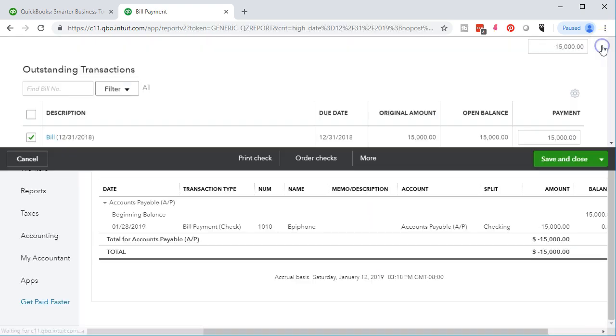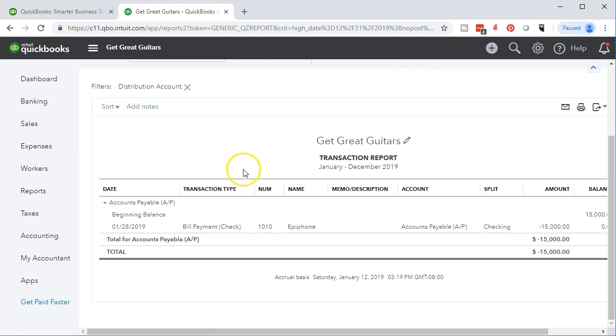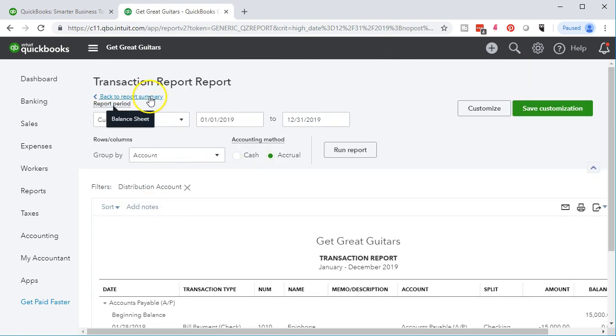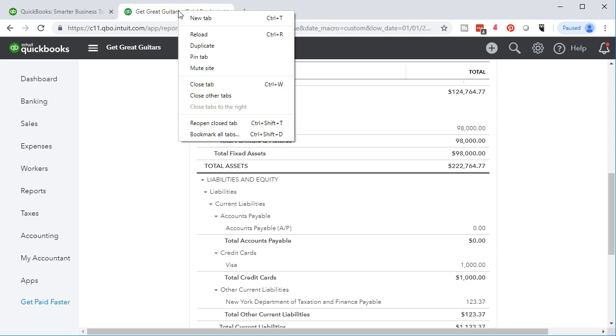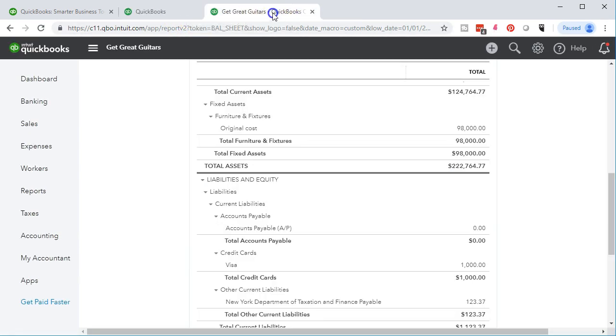I'm going to close this back out, and we're going to make another tab, and let's go back to the report summary first. Now we'll take a look at an accounts payable summary report. To do so, we're going to add another tab so we can keep this balance sheet open by right-clicking on this tab up top and then going to duplicate. We're going to pull this tab to the right, so this one says balance sheet, and we'll work on the other tab, generating another report.